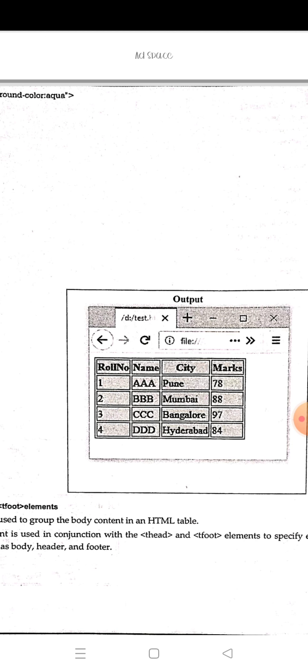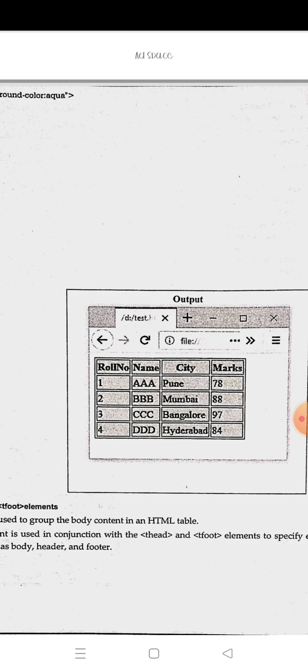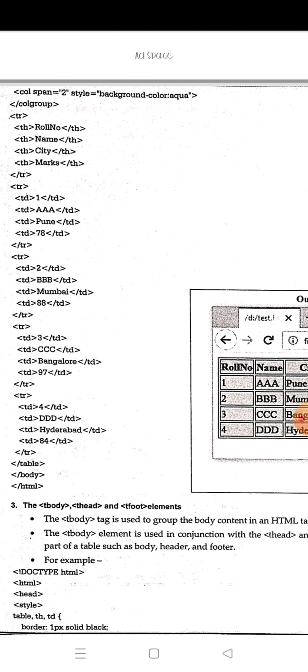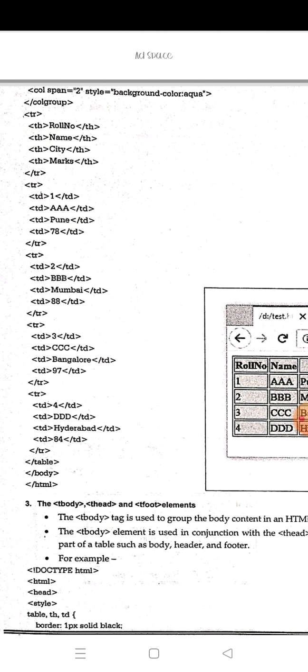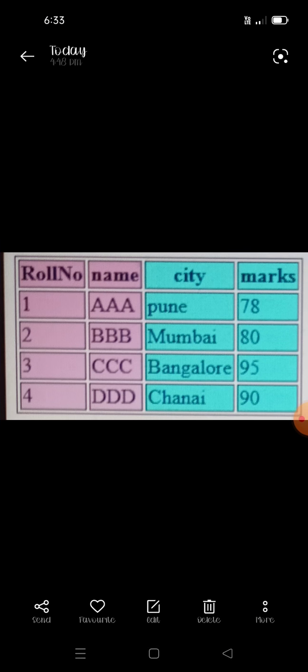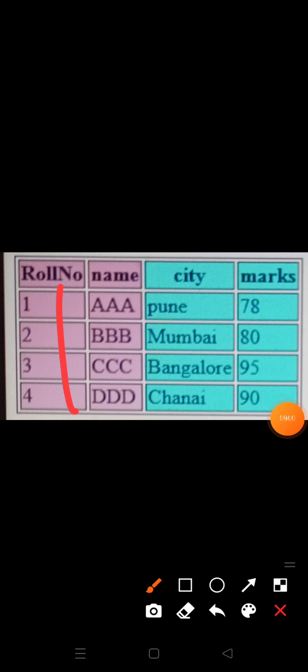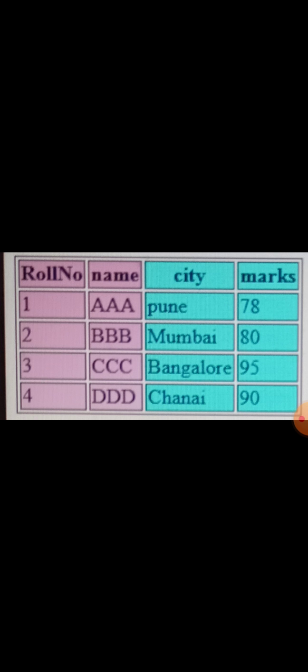So this is the output. For these 2 columns the pink color is displayed, and for these 2 the aqua color is displayed. I will show you, it is in black and white color. Like this you get. Okay, for the first 2 a pink color and the next 2 the aqua color is displayed. This is the output of that program.